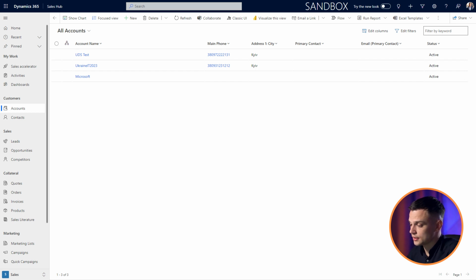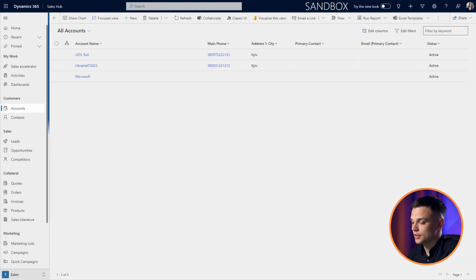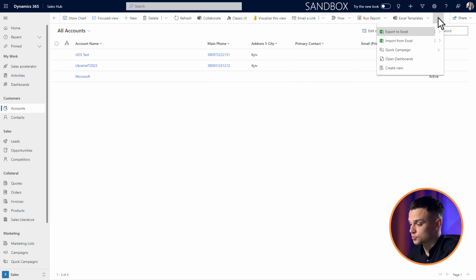To do this, click on the table you wish to export, which can be found in the left vertical menu within any Microsoft Dynamics app. In the view, click on the ellipsis and select Export to Excel to export the visible records to an Excel file.